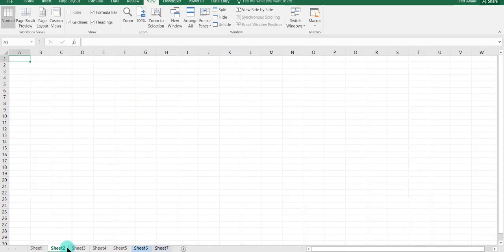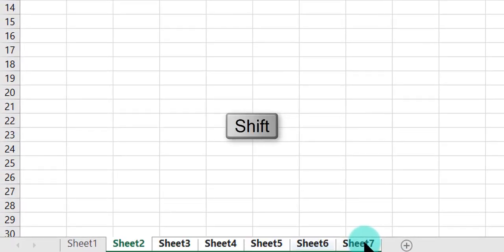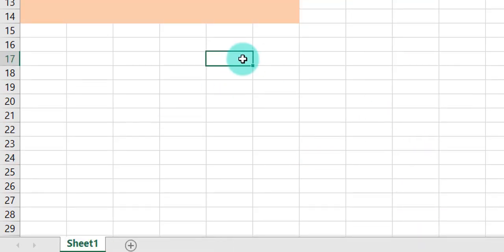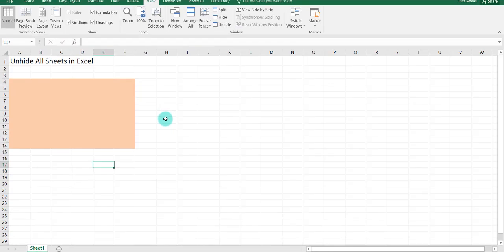Now we can hide sheet 2 to sheet 7, so we select sheet 2, press the shift key, and now select sheet 7. So sheet 2 to sheet 7 is selected. Then we go back, right click, then we hide. Now to unhide all these sheets, remember that in the first instance we have to unhide them one by one, and that's by default. Now to unhide all at once, we just go to Custom Views.